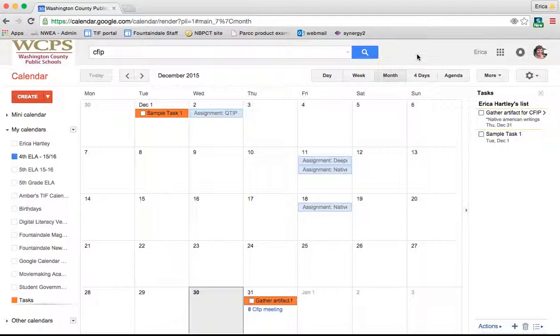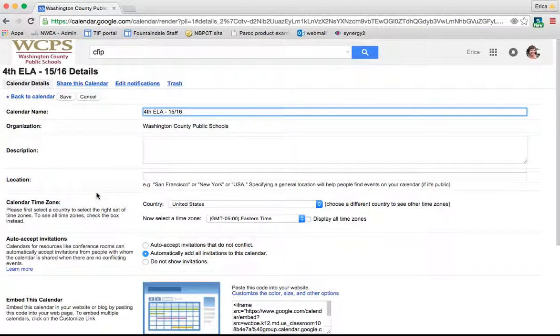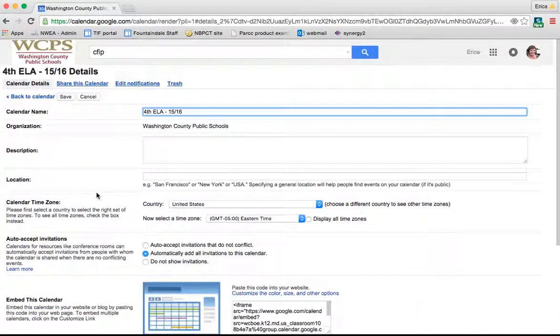Let's see. The other thing is very easily over here on the left, if you click on the individual calendar, you can hide it from the list right here. You can delete it, and you can do other things to it as well. One of the things is going under calendar settings. So this would change the settings for this calendar specifically, whereas what I showed you before is for all of your calendars in general.